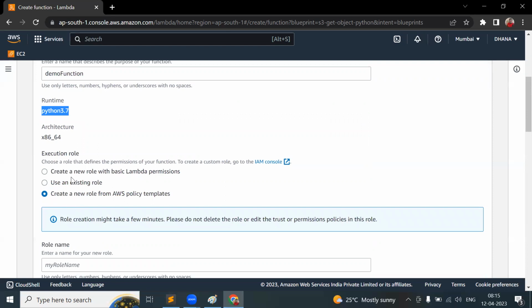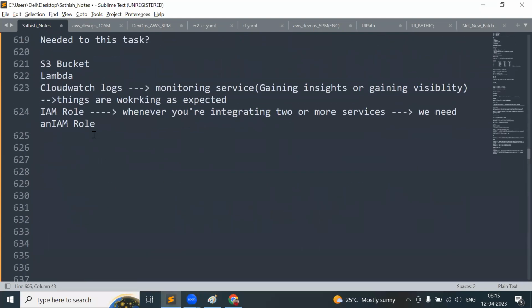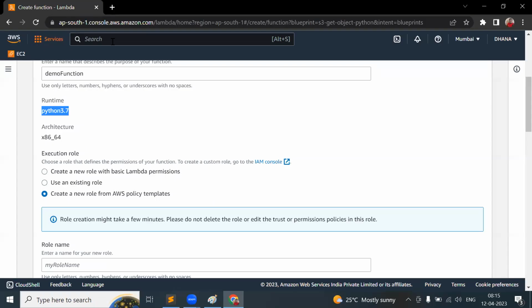There are three options. Create a new role with basic Lambda permission, or if you have a role already created, you can use an existing role. If you want, you can create a new role here as well. I said definitely, in order to integrate with three or more services, I need an IAM role. Okay, good. I got an IAM role. You can create it here itself.